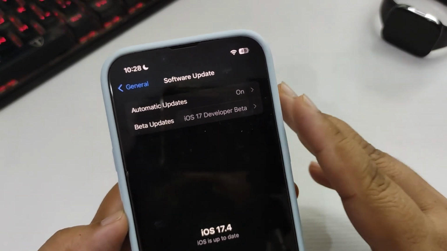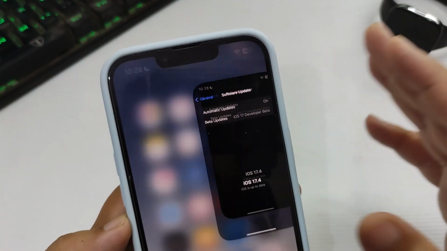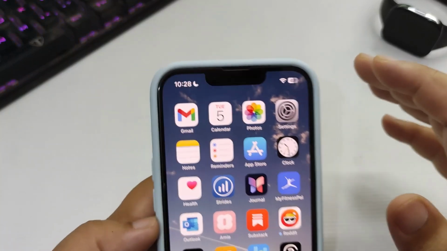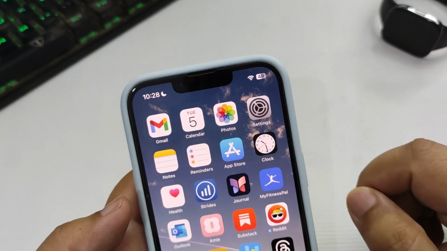But if you are running the iOS 17.4 RC update, you will not see the update. The RC update will automatically become the public update, so you don't have to install any update if you are running the iOS 17.4 RC update.